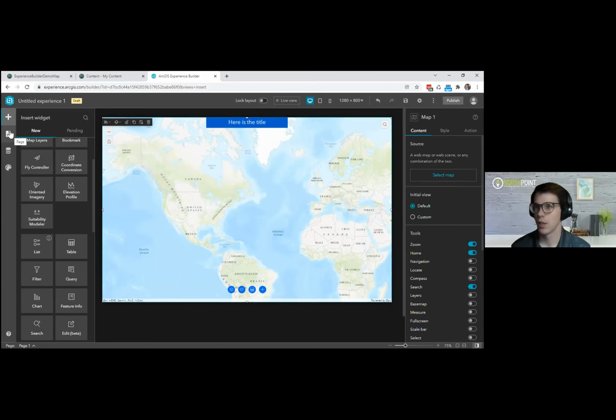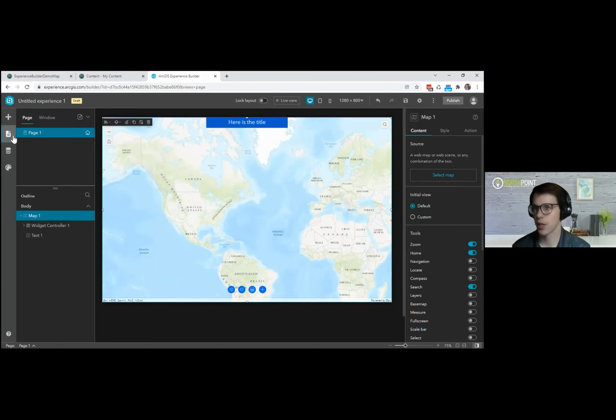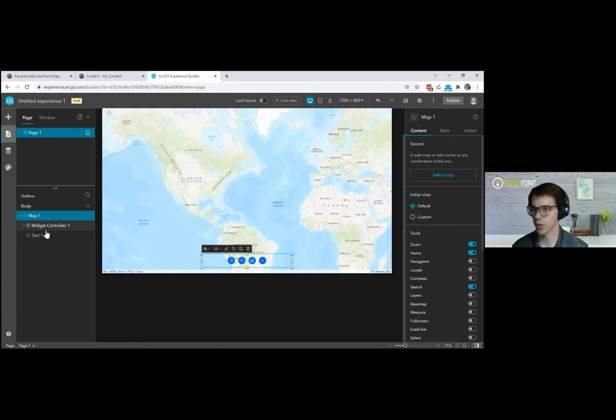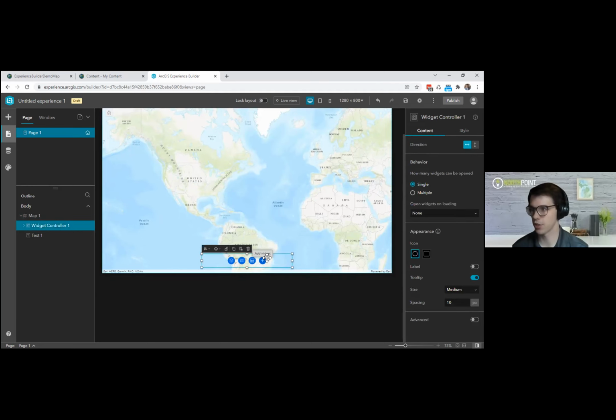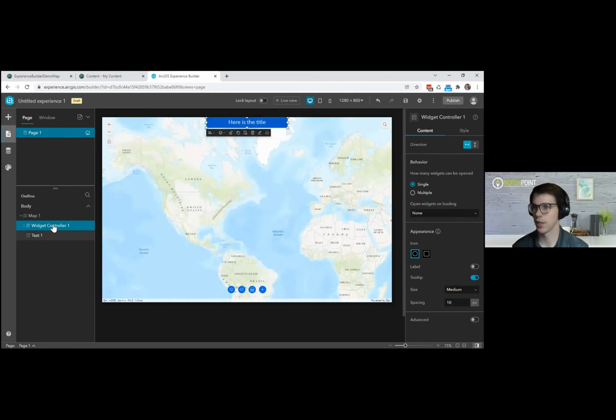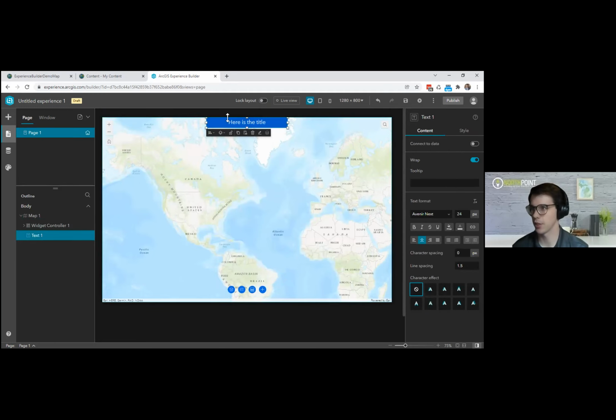So widgets, next page is for basically the structure of your experience builder. So this is everything that is on this page. So right now, all that includes is a map, a widget controller, which you can add widgets to, kind of makes everything look nice. And then there is a text element as well, where it will hold my title.